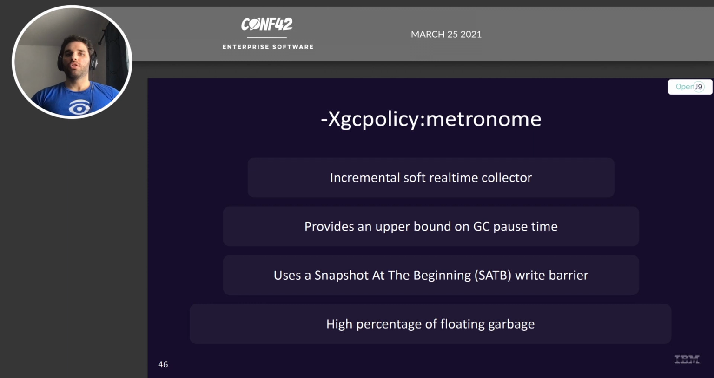Okay, Metronome. Metronome is an incremental soft real-time collector. It provides an upper bound on GC pause times. What I mean by upper bound is that imagine a window of 10 milliseconds. On that window, we guarantee that 70% of that time is going to be dedicated to the application, while the other 30% is going to be for the GC.